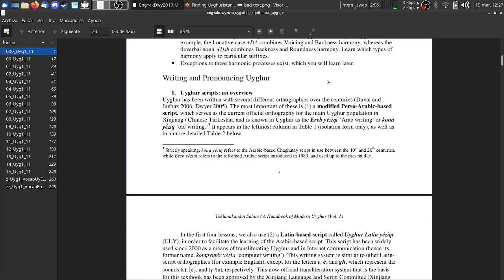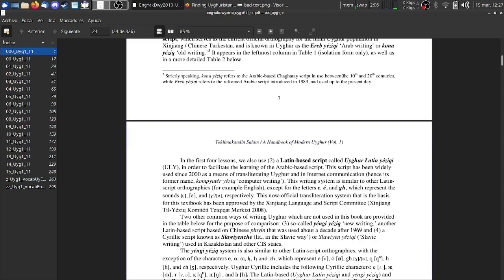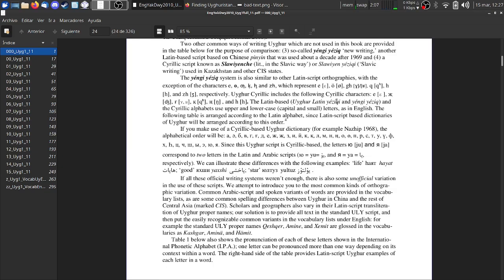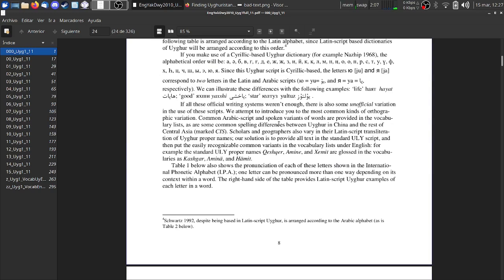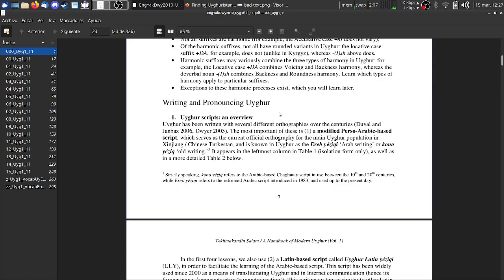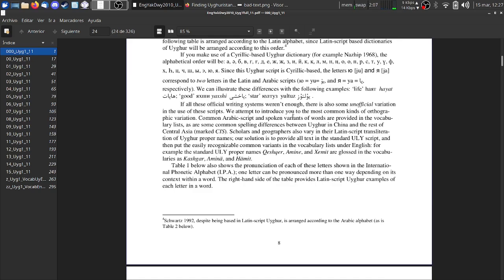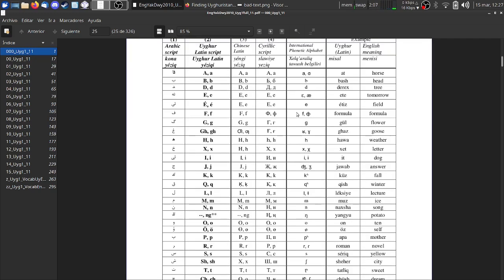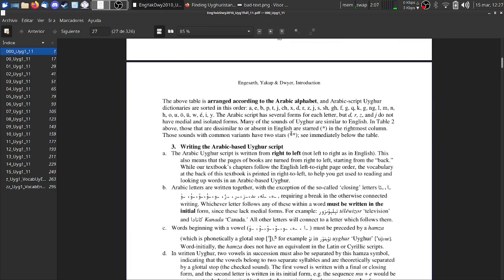I'm not going to cover this in great detail right now. It's basically an introduction if you've never seen any written Uyghur before. It talks about the different options, a little bit about their history, not a whole lot, and some notes about spelling variations and that sort of thing. It's a good read. Nothing really super important to memorize about this. The more important information is going to be these two tables that we have. So here's table 1 and here's table 2, and then some notes following that.